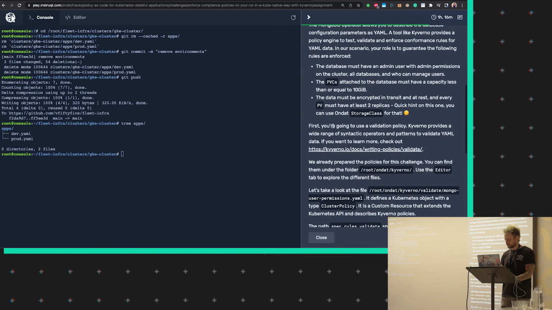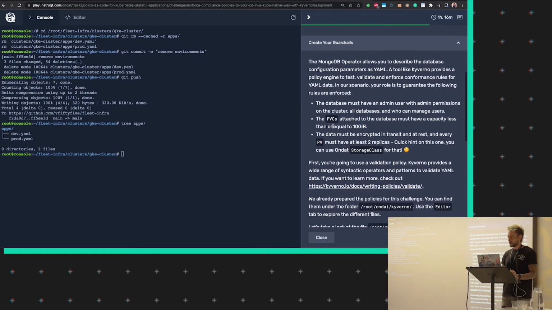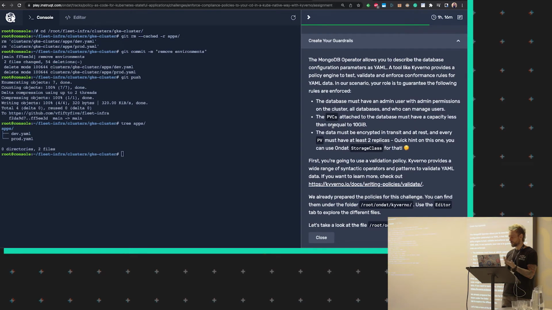Here, we're going to put ourselves in the shoes of the DBA, or there's no such thing as a DBA anymore for Kubernetes, I guess. But basically, a couple of rules, like housekeeping, right? The database must have an admin user with admin permissions on the cluster, all databases, and it should also be able to manage users. The PVCs attached to the database must have a capacity less than or equal to 10 gig, not more. The data must be encrypted in transit and at rest, and every persistent volume must have at least 2 replicas.